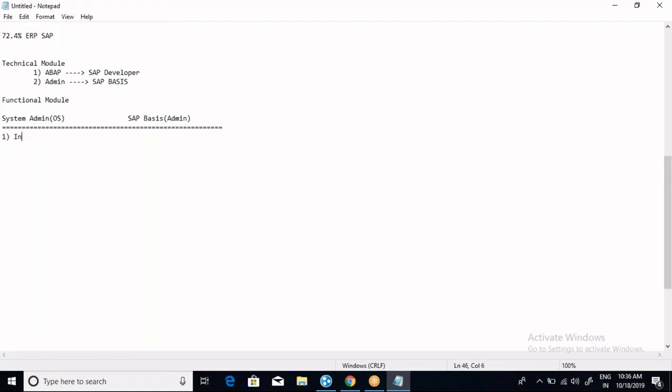So, installation. Suppose you purchase a laptop, then definitely you will go ahead with the installation of SAP. After installation, what do you want? You will go to the next level to install other application software. I want other software like Java, .NET, antivirus, MS Word, Excel, PowerPoint. All this will be other software only.